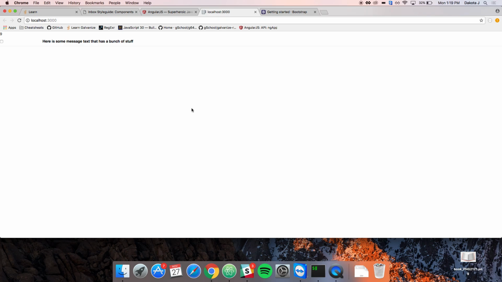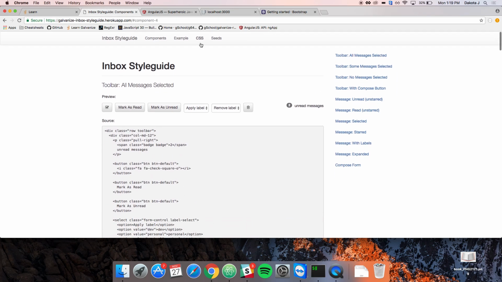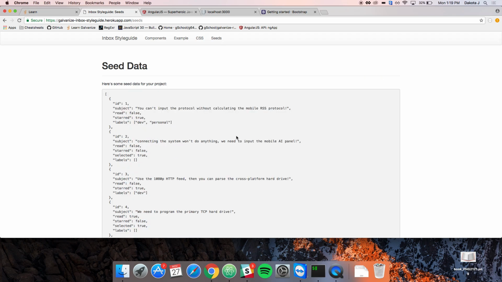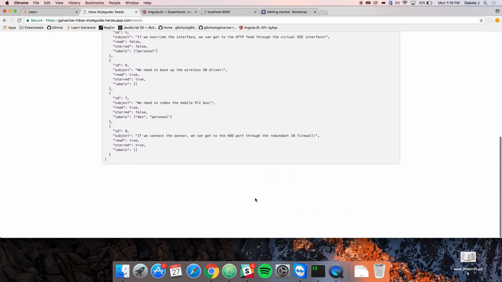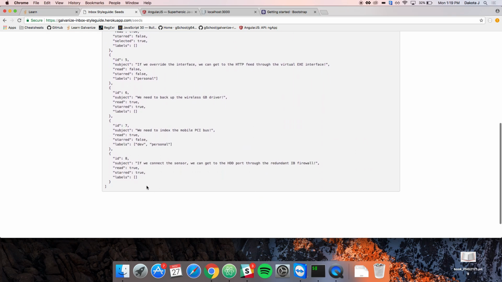Anyways, we'll get to that later. Right now, we're just going to focus on displaying all the messages that are in the database. Luckily for us, they created the seeds for that already. So if you go back to the inbox style guide and go up to the top, you'll see a link for seeds. If you click that, you'll see all the seeds are listed right here with most of the information that we want.